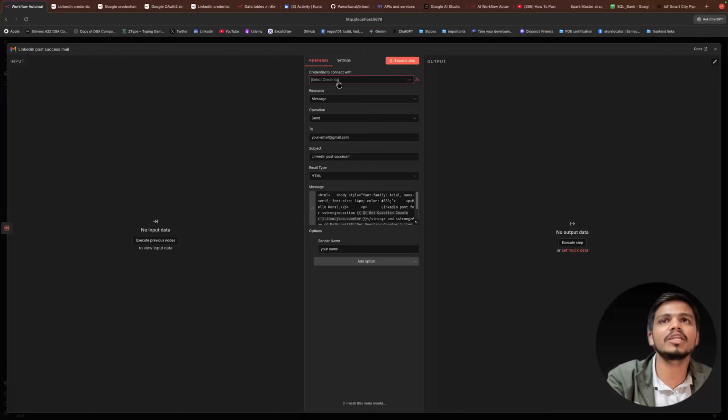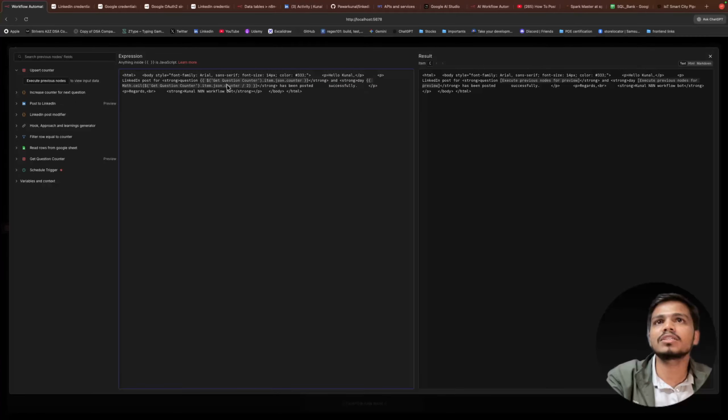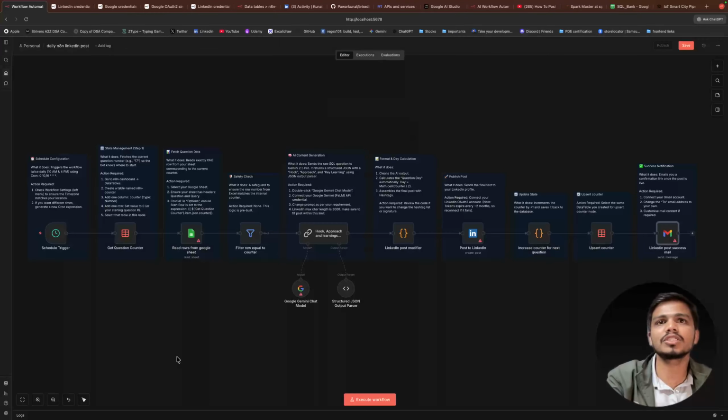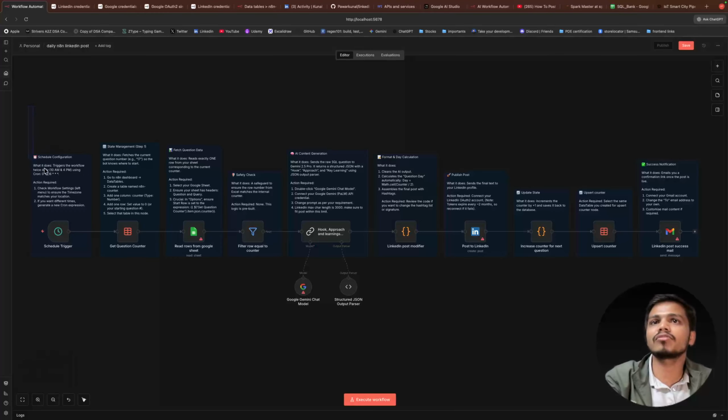It is very simple. Here also you have to add credentials. You can see the documentation. You can add your email ID, to which email ID you want to get notified, then the subject, and this is just a message field. Simple. Here you can change the content as you want to receive the mail, and you will receive the email. So this is what this n8n workflow does.